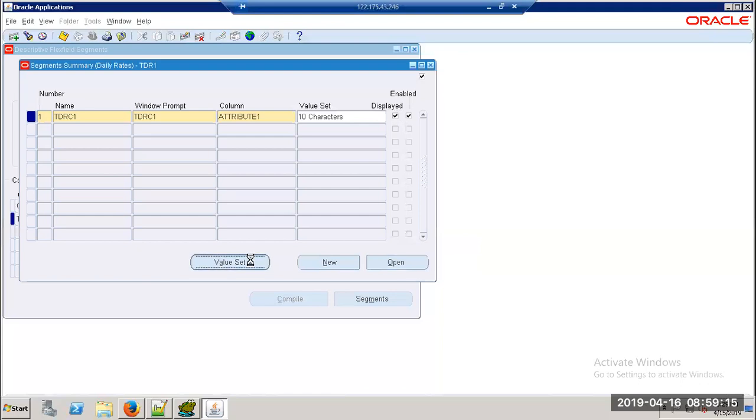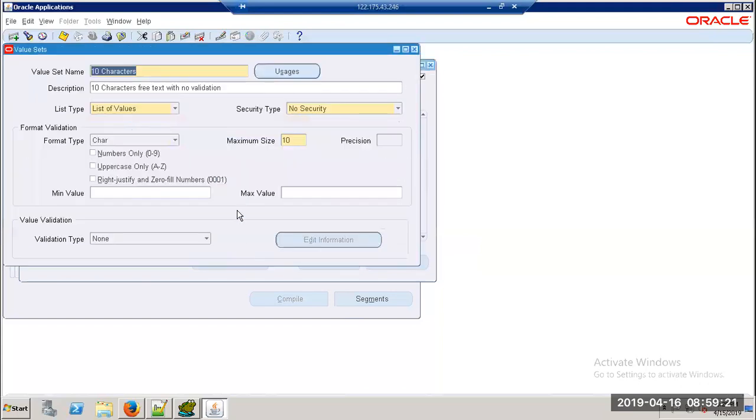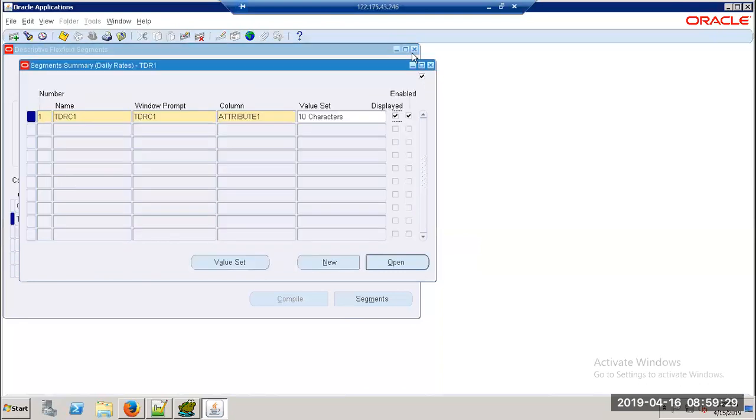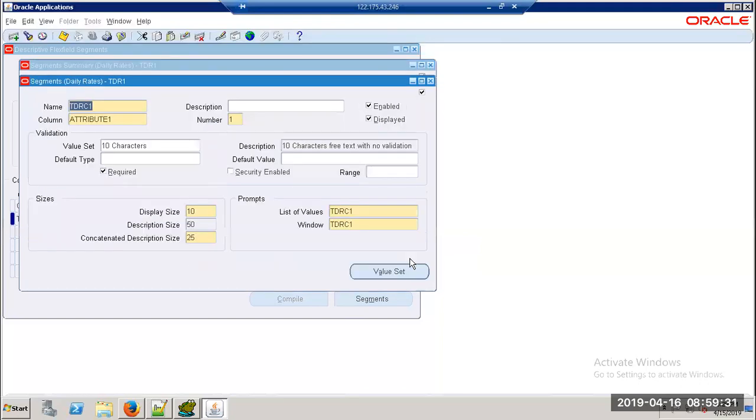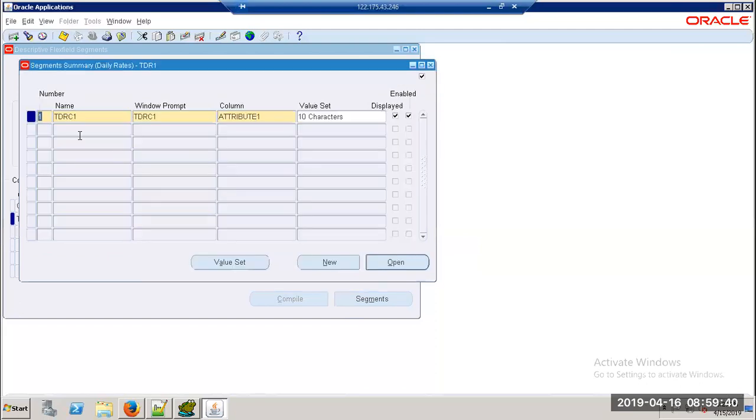Do you want this to be mandatory or optional? That you can also make here. Where is that? List of type. Here we'll open this. Here you can make it required. If you make it optional, it will become optional. So I'll make it required, and I'll create one more.